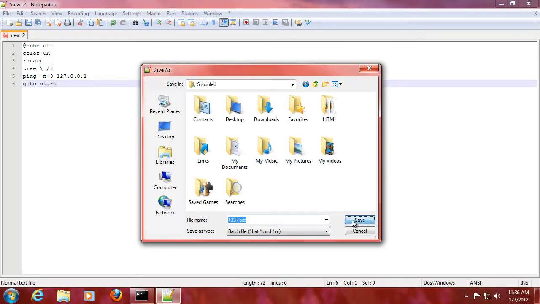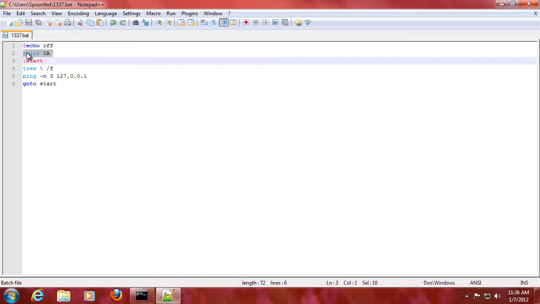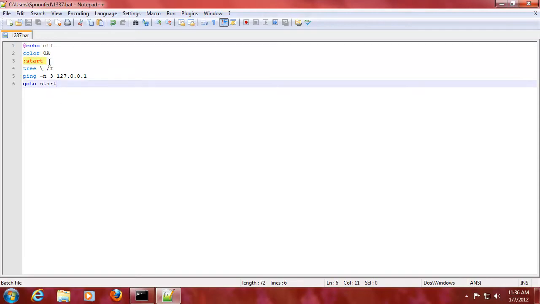You're just gonna save. So as you can see here, that's why I use Notepad++, because it has the text highlighting and that sort of stuff. So you can see that echo turns up because it's really like a command, and this is just a parameter you pass on to it. Same goes for color. And here you can see start being yellow, and here go to start, and it will go to start, and then we'll see go to start again.